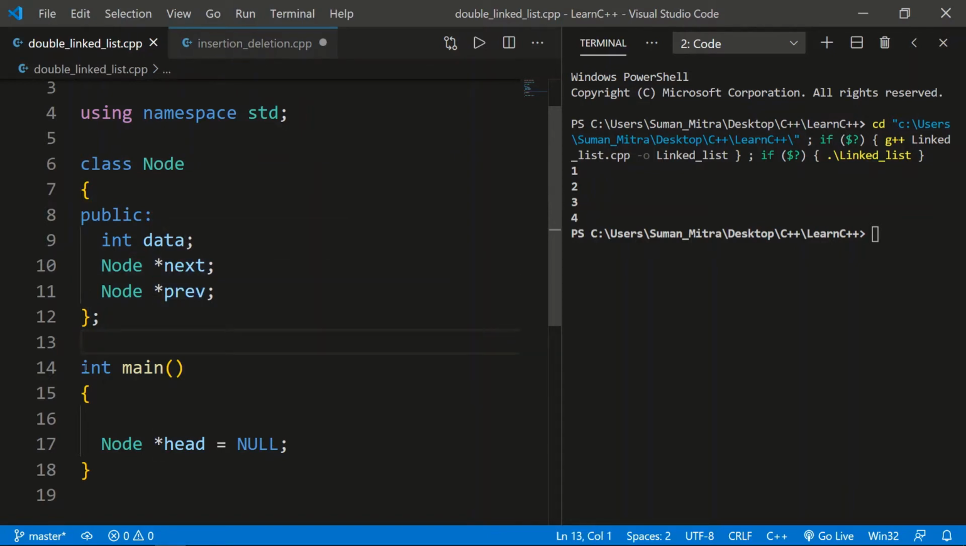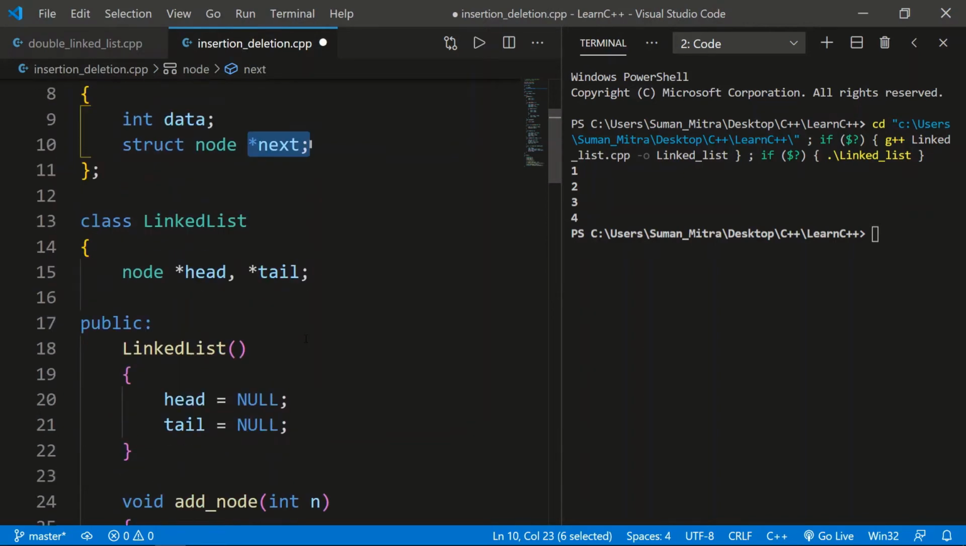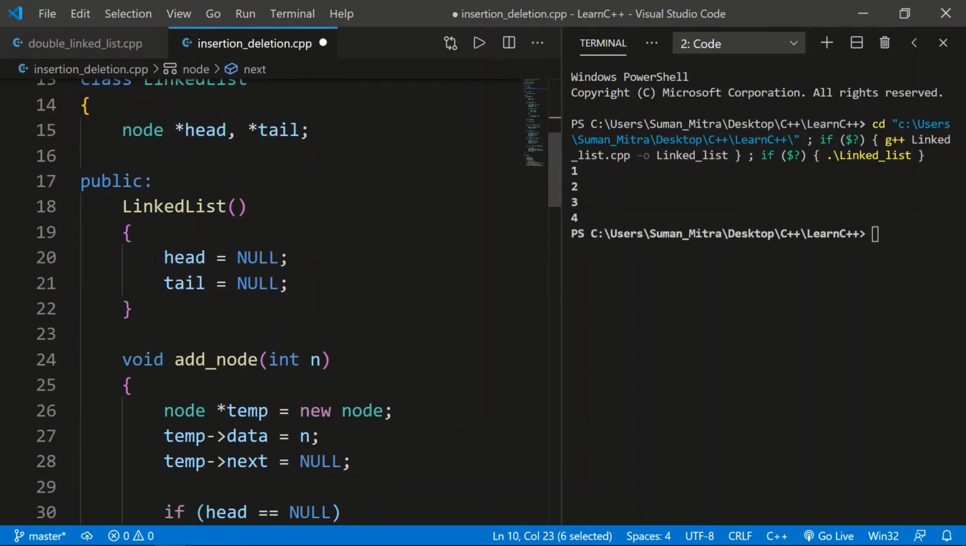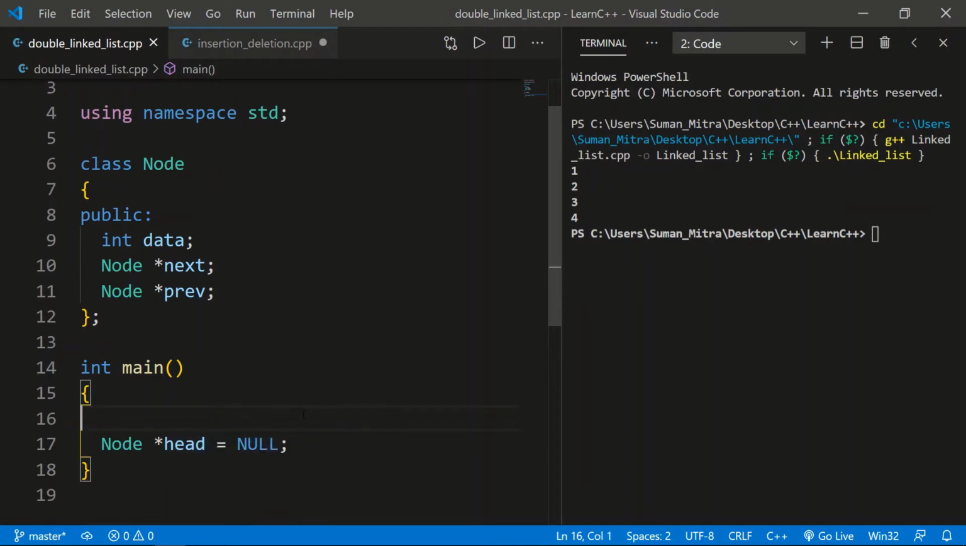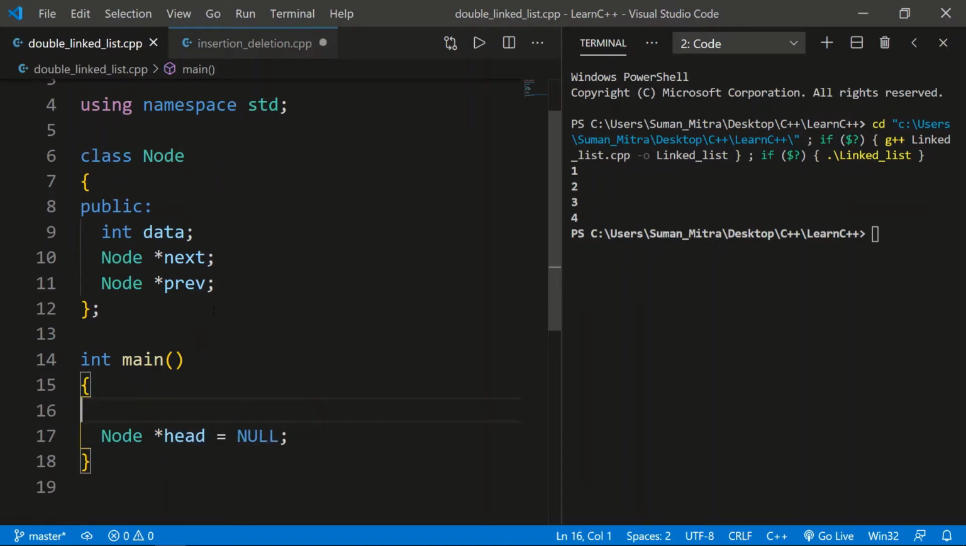And in int main we just created an instance of the class in which we are giving the head equal to null. In the previous video we added a constructor. You can see here in the linked list we added a constructor where we added null, but here we are assigning it directly to null so that we don't need a constructor inside it. So this is the basic code.